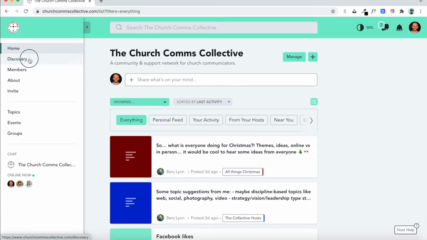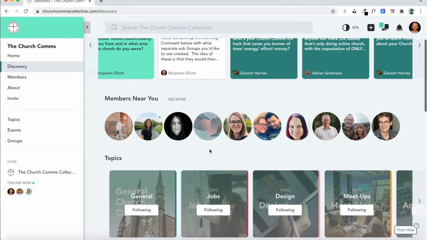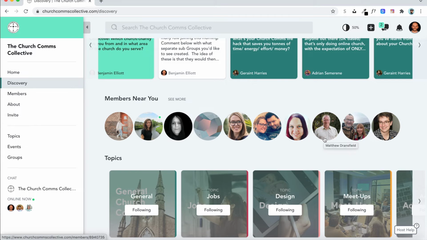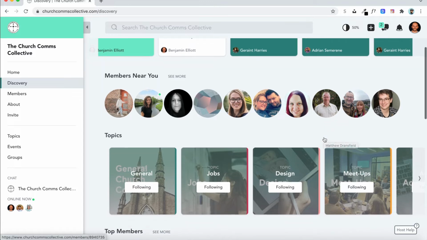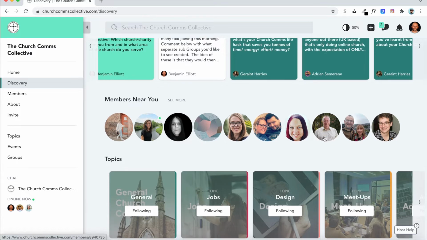Next thing to go through, let's go to Discovery. This is where there's a broad summary of everything that's going on. You've got top posts here so you can see what's happening. You can see members that are near you. Geographically, it's not going to give you their specific address details, but you can see if they're nearby. You can reach out to them, say, if you're looking for somebody in your local area to recommend a print service, or you want to connect with somebody to look at doing a hosting night, then that's a great way to go about doing that.